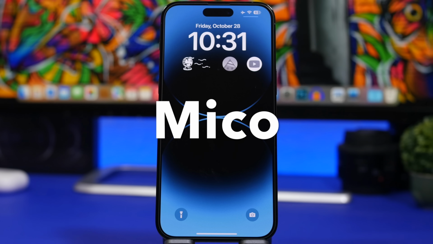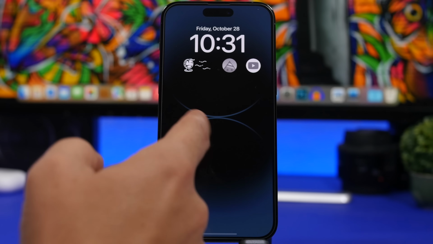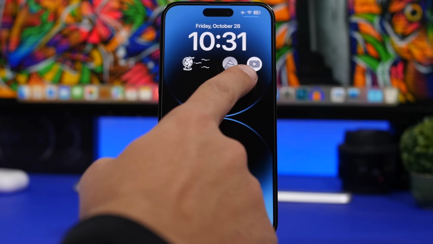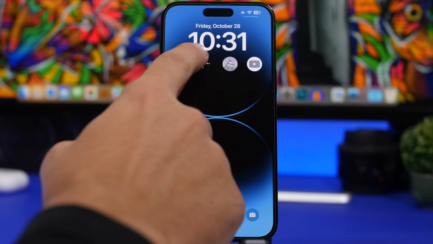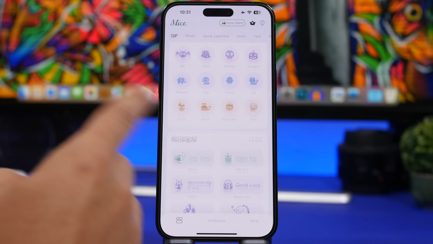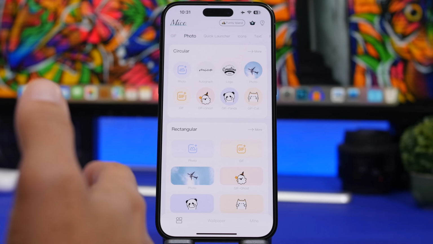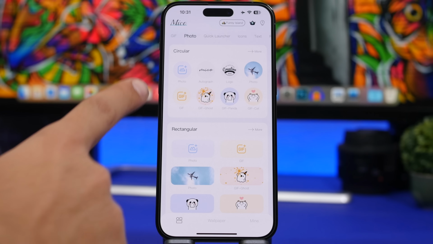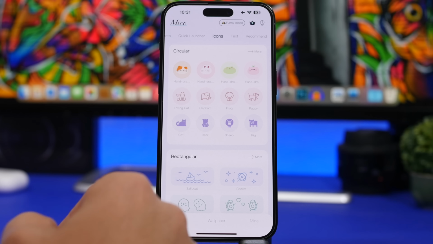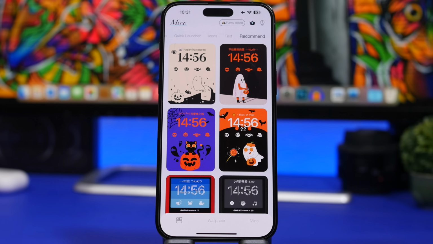Next up is an app called Mico. Now this app allows you to add animated widgets to the lock screen of your device, also set photos from your photo library as widgets on your lock screen, and of course launch any app you want directly from the lock screen. If we go into the app, you can see right here we have all the different GIFs, bigger and smaller ones that we can add on the lock screen. You have photos here. You can just go ahead and pick any photo you want right there from your photo library. You will have things like launchers, open apps that you want. You have icons that you can add text to, and also we have some recommended widgets that you can choose from here.